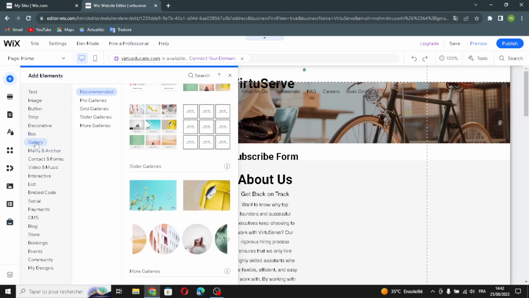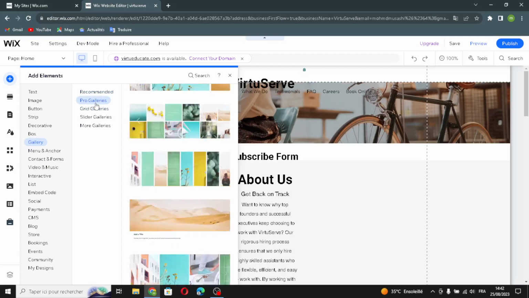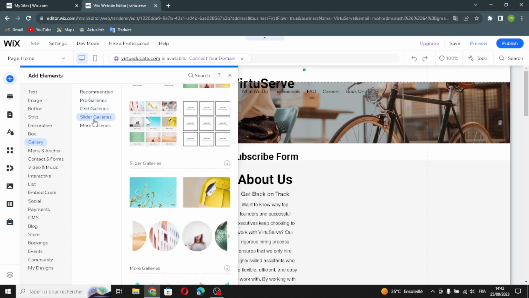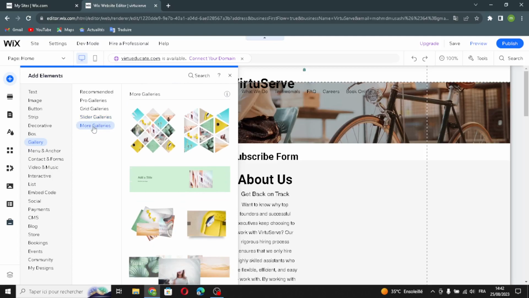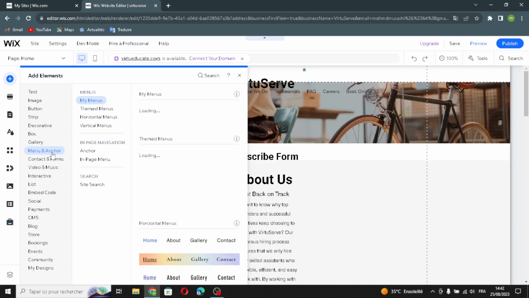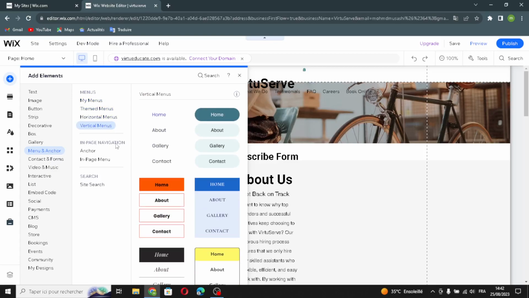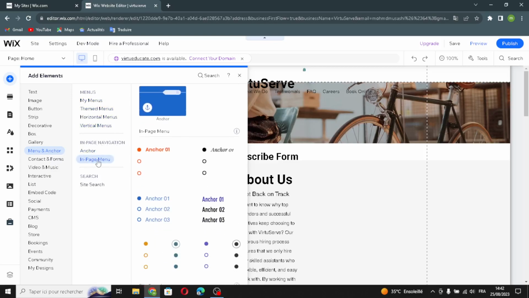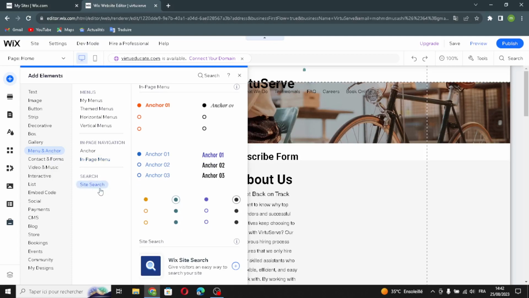The gallery section here, if you're looking for recommended galleries, the pro galleries, the grid galleries, the slider galleries, and here if you want to show more galleries. So let's move on to the menus and the anchor. Here the themed menus, the horizontal menus, the vertical menus. Here is the in-page navigation, the anchor, and the in-page menu. And the last thing is the search, the site search.